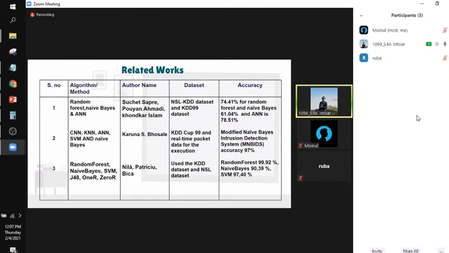And another work is from Karuna S. Bhosle, and their dataset is KDD-CUP-99 real-time packet data for the execution. Their algorithms are CNN, KNN, ANN, SVM and Naive Bayes, and they found 97% accuracy for MNBIDS, modified Naive Bayes intrusion detection system.